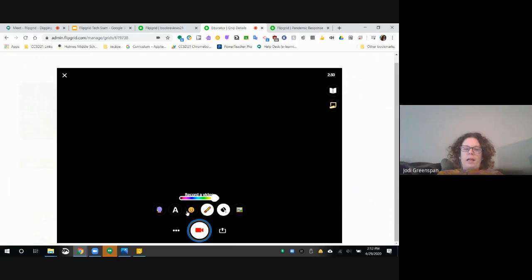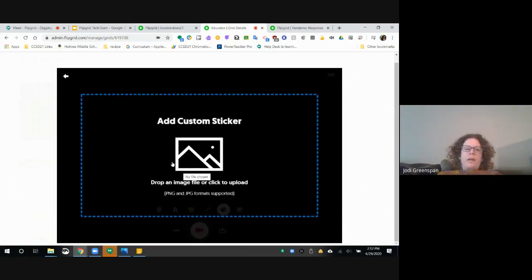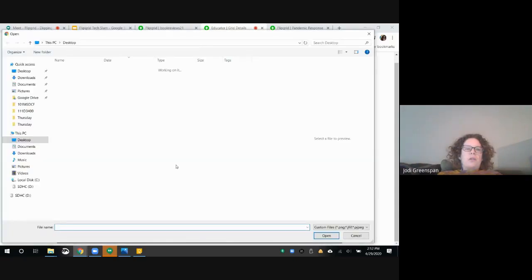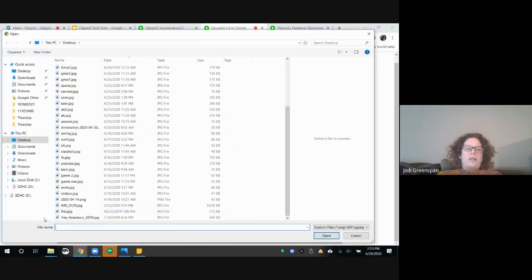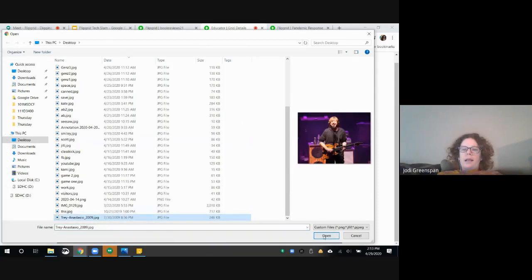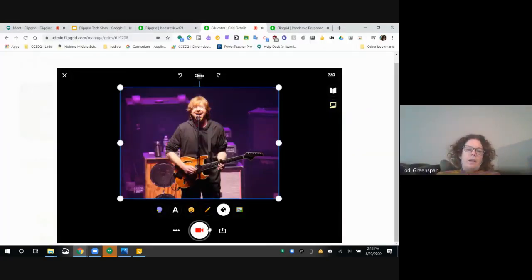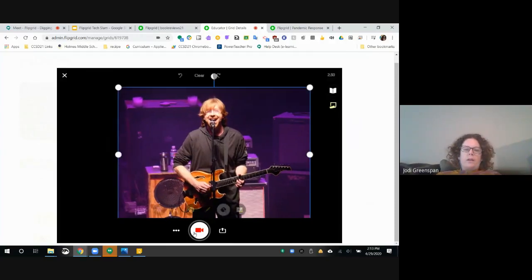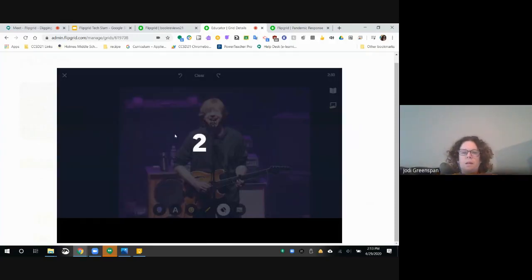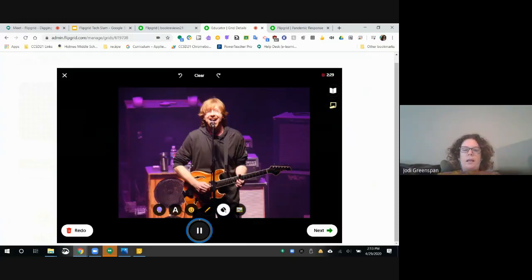So if I go to, it's actually a sticker. No, it's a photo sticker. And if I have this picture down here of, I don't know, let's just say Trey, I can take his picture and I can put it on here. And then when I record, I can say, this is Trey Anastasio.